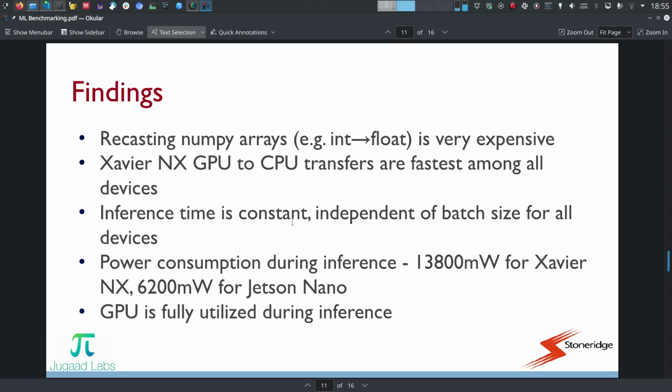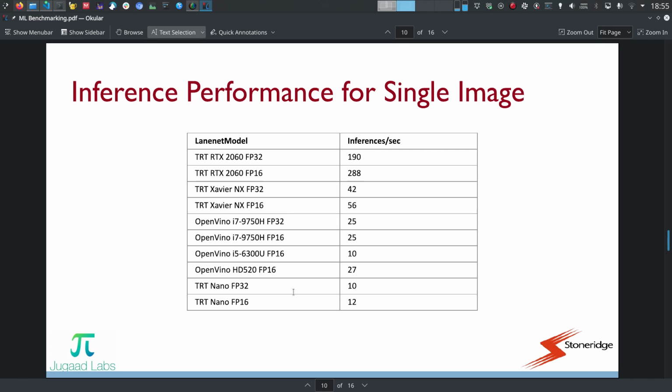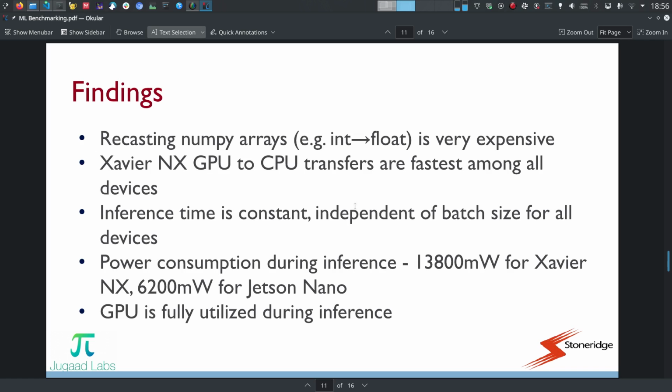Inference time is independent of batch size, and power consumption is interesting because for the Xavier NX we recorded a power consumption of 13.8 watts and 6.2 watts for the Jetson Nano. But as we can see from here, you get a lot better performance despite the higher power requirements. And the last point is that the GPU is fully utilized during inference, which means the GPU is used to 100% of its capacity.